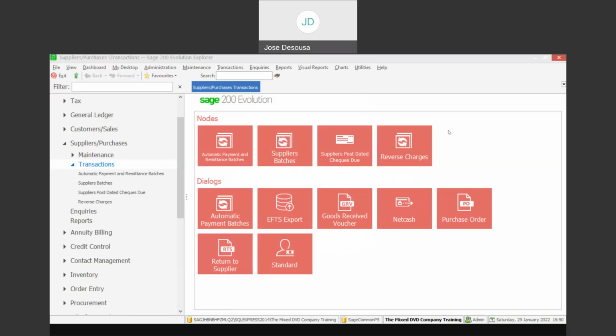We'll be covering the purchasing cycle within Sage Trend Evolution. Now there are different sequences that can be used within the purchasing cycle, and we're covering those options in today's presentation. The purchasing process or purchasing cycle is really a link between suppliers and stock items.